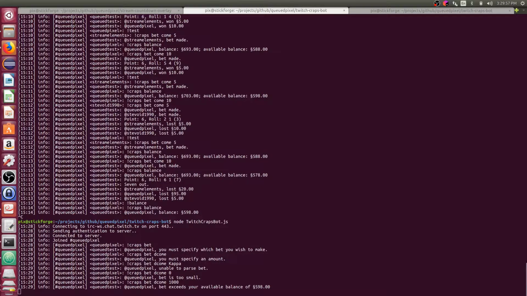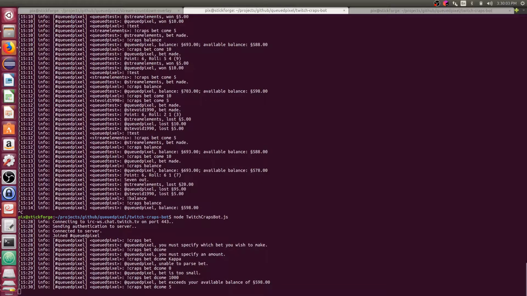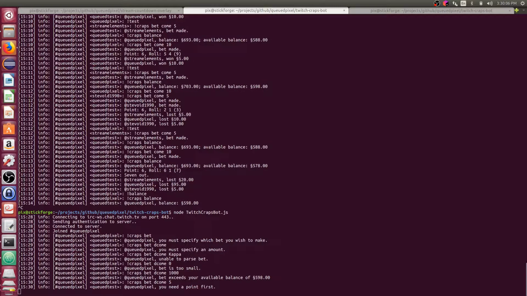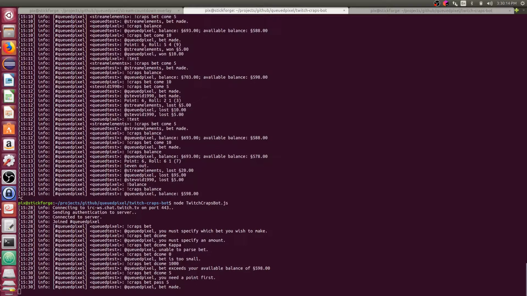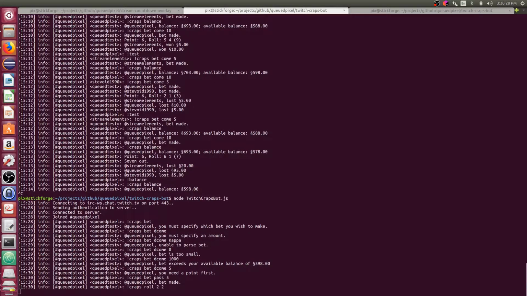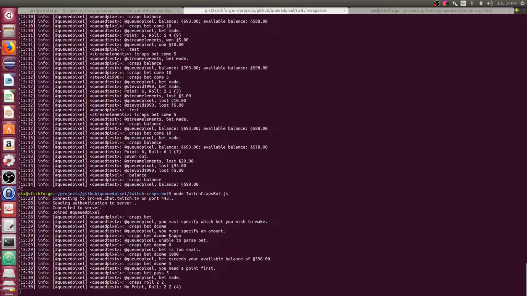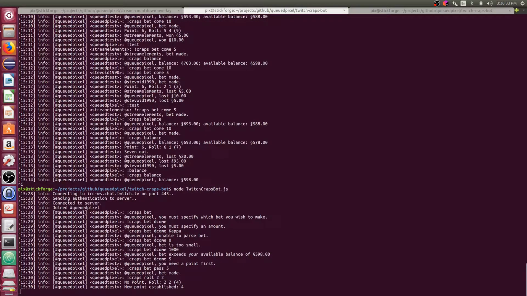So now let's place the bet. Say craps bet don't come of 5. You need a point first. Okay. So now let's get a point. We'll say craps bet pass line of 5. Force a point here. Craps roll 2-2. So point roll 2-2-4. We've established a point of 4. Now we can say craps bet don't come for 5.